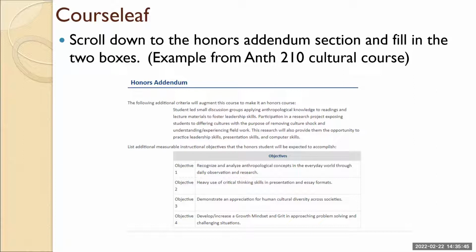And then the second part is to list additional measurable instructional objectives that the honors student will be expected to accomplish. Now, this is in addition to the objectives that you're already going to have from the non-honors version of the course, okay? And it'll just have one box there. I recommend having at least 2 objectives. I know there's 4 here.